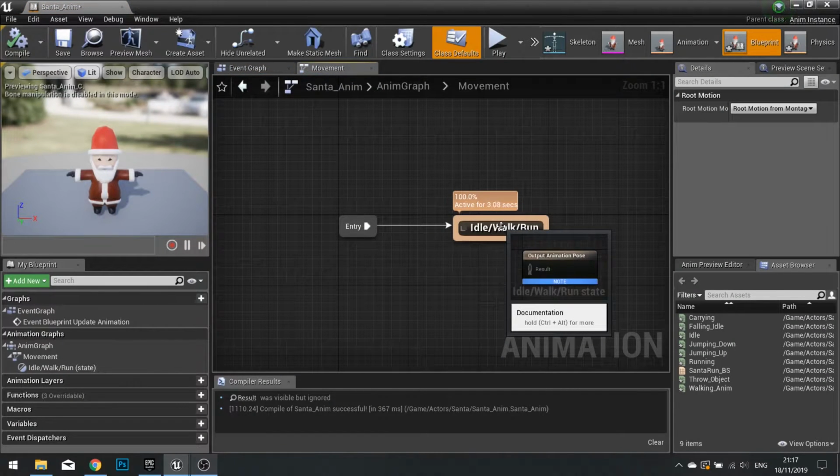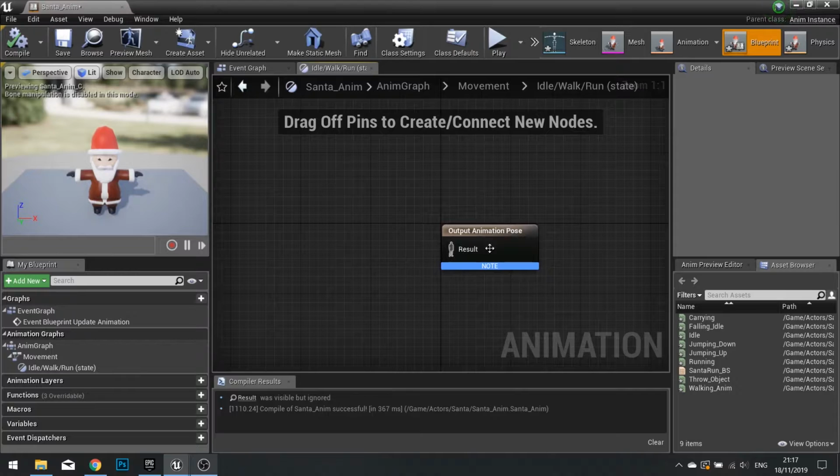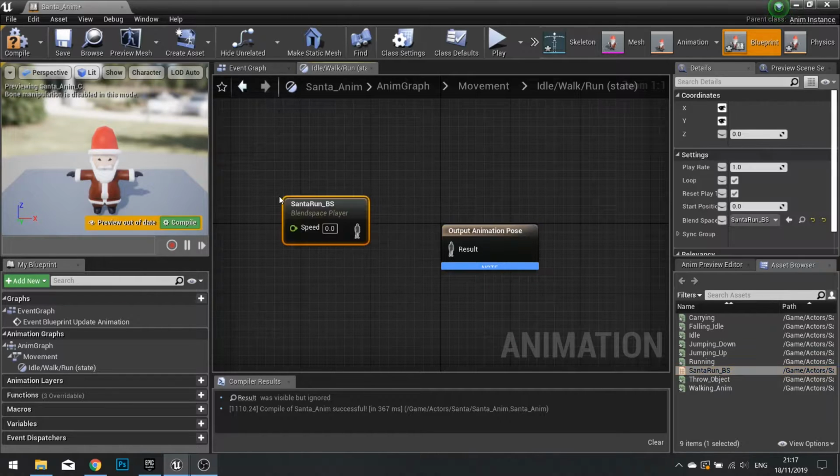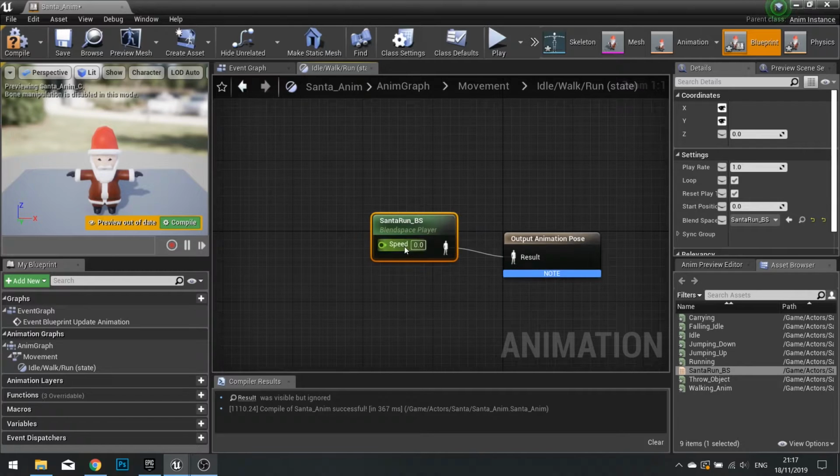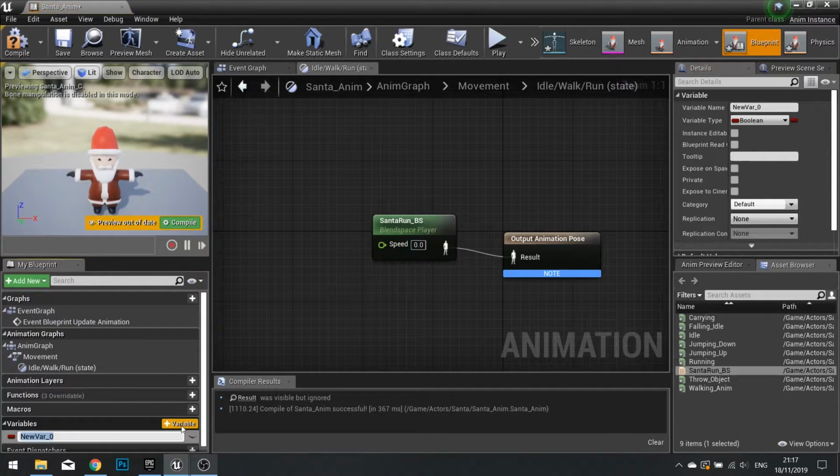Inside your idle walk run state, you've got this output animation pose. So in here, I'm just going to drag my Santa run BS, my blend space, out and drop it in. Hook that up there, and for the speed, we need to create a variable for that speed. So on the left hand side, in the variables, create new variable, speed.